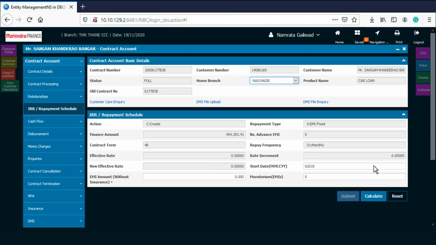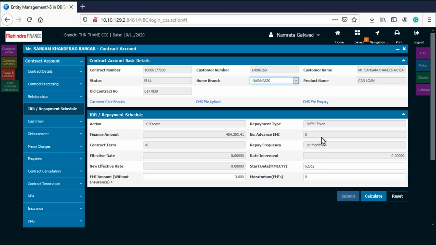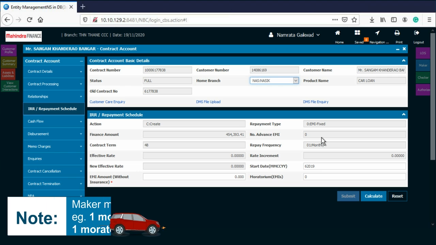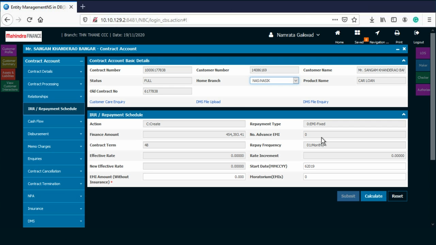Based on contract details, number of advanced EMI will be displayed. Maker has to input EMI amount without insurance. Note, maker may input moratorium, which is as per contract repayment frequency. Example, one moratorium is equal to 1 month. In case of quarterly, one moratorium is equal to 3 months and so on.